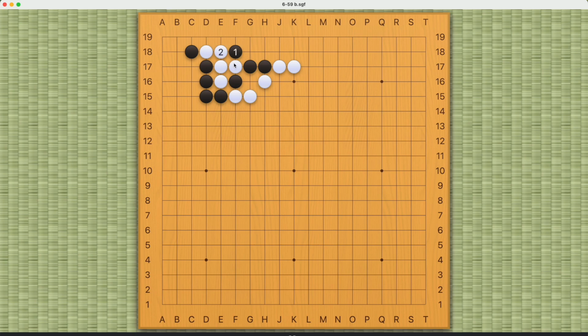So now white must connect. If white captures, then this is very good for black. Black will be connected this way. Now white connects. The key technique here is this Atari on the first line. Because white cannot play on the first line, black can now capture.